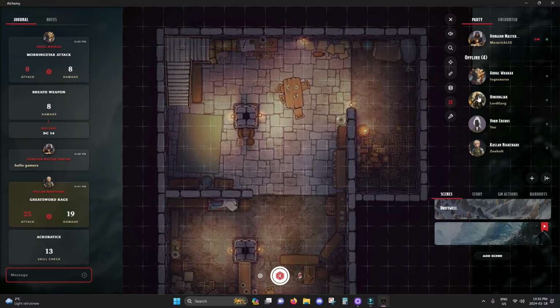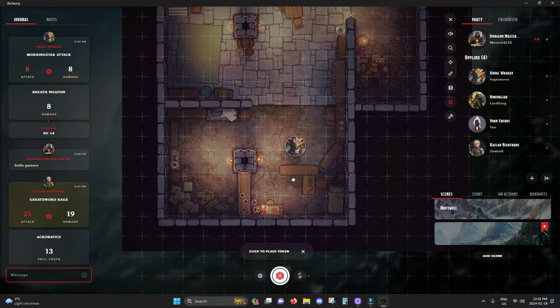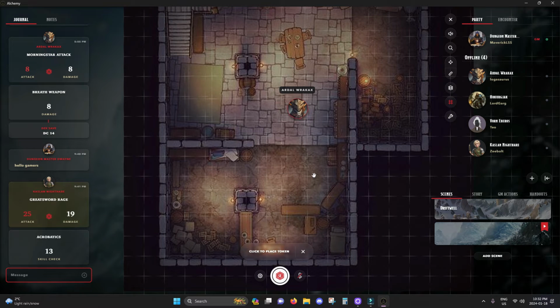Dropping tokens is as simple as going over, clicking on the character that you want to pop in, and clicking on the token. That player's token is now dropped into the game. I'm going to show you how to access character sheet features next.